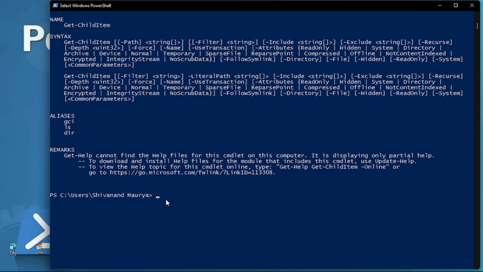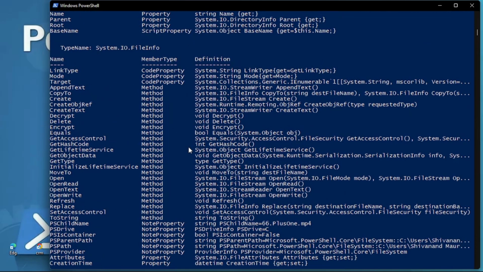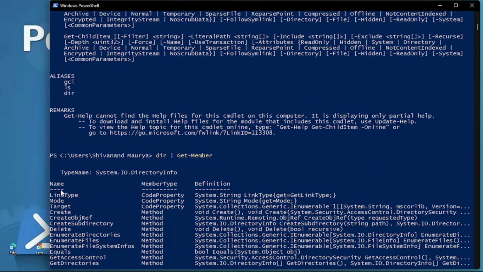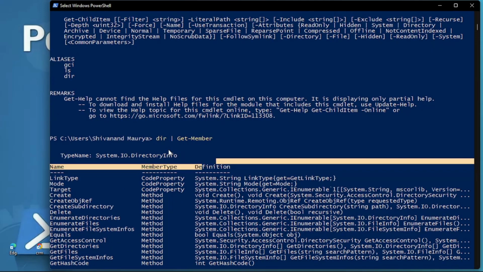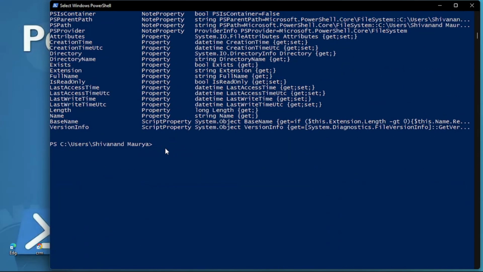So if you want to show the related properties of the dir command, you can also use the Get-Member cmdlet. It will also show you the properties related to the particular cmdlet. You can see name, member type and definition. So it will also show you the details related to the cmdlet.